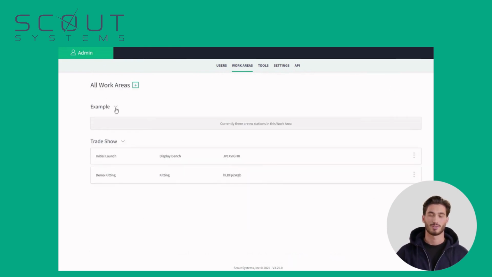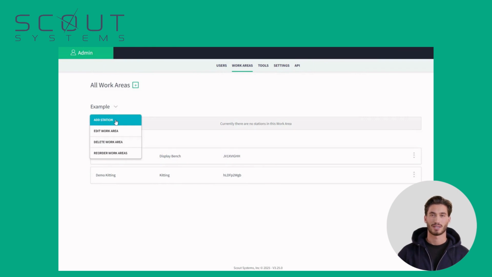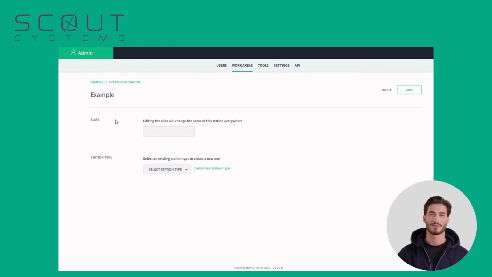Click the down arrow next to your newly named work area and select Add Station. In Scout Systems, stations represent production cells. The station type defines the category, such as kitting, assembly, or press brake. You may have multiple stations under the same type. The alias is the unique name for that specific cell, aligning with your production naming conventions.